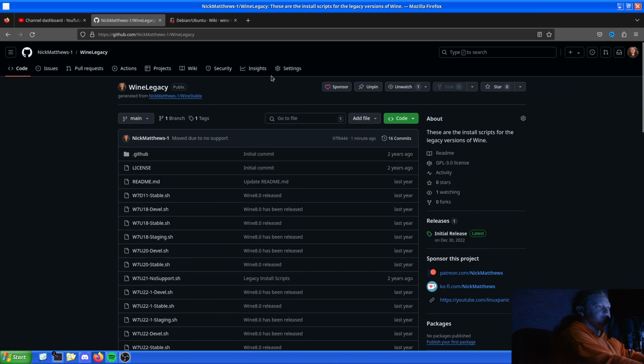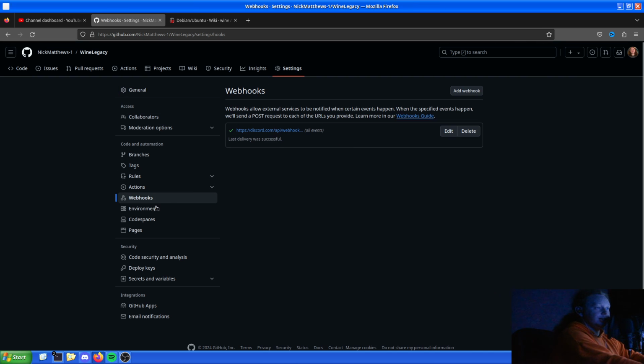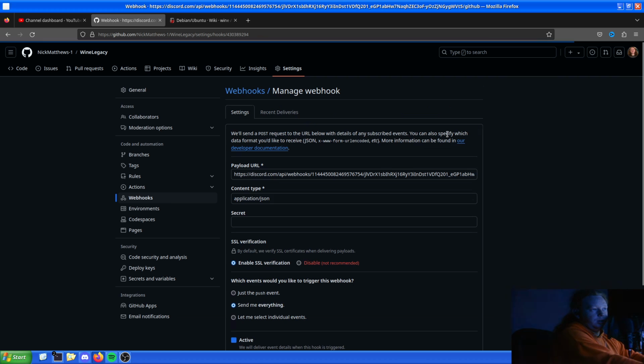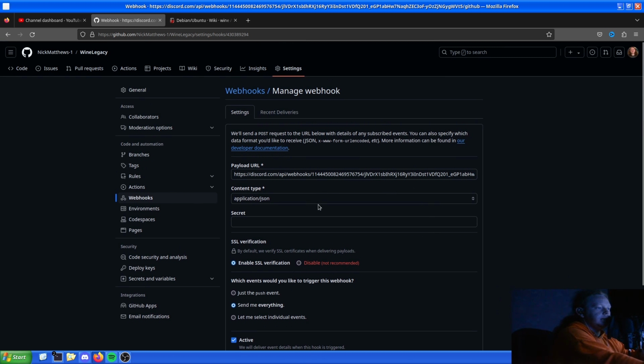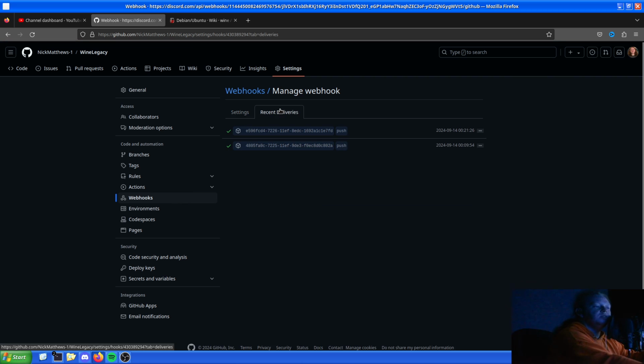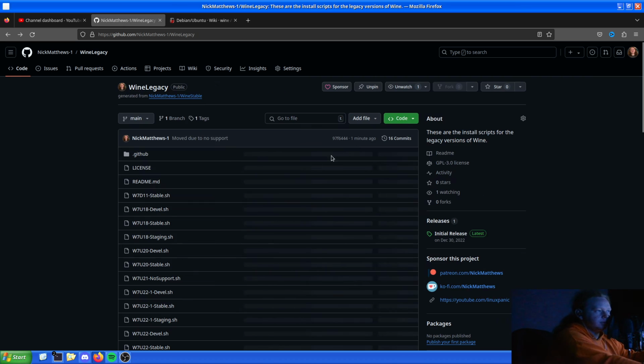Now, I have webhooks set up, so I can actually see, as we can see here, last delivery was successful. So I can actually deposit it into various places. So this is just a straight webhook. There's nothing about it. We've got 2 pushes of the webhook. Webhooks are just reverse APIs.